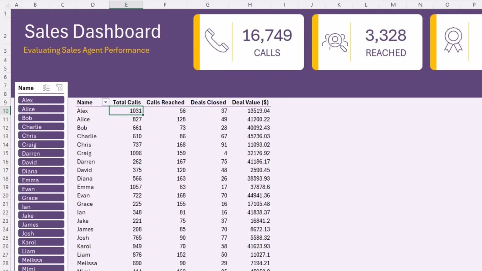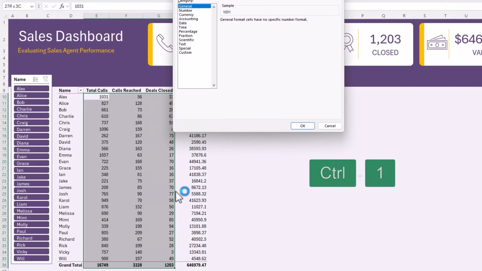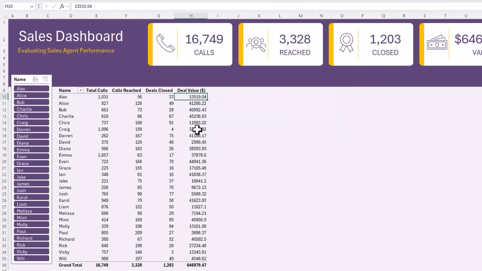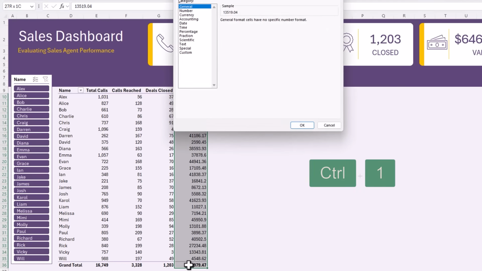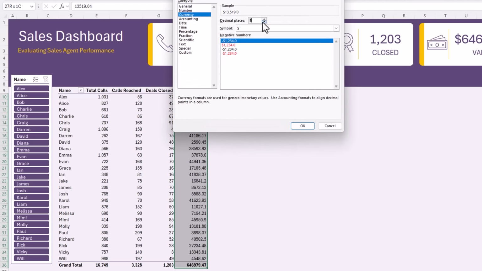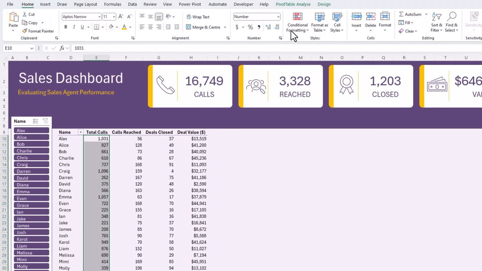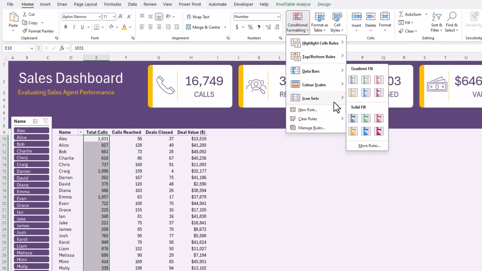Let's apply the number formatting. So here I want a number, comma separator, and no decimal places. And this one, remember, is my sales value. So we want a currency with no decimal places. Let's add some conditional formatting to help visually interpret the data more quickly. So we'll use data bars.